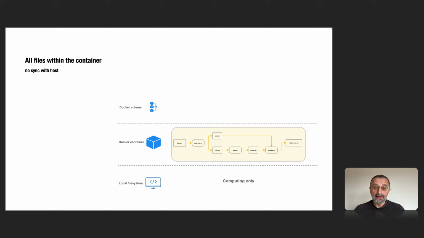And now let's make something more sophisticated. We may have all the required files, like Python scripts or data files with, for example, comma separated value files, or some images, everything within the container without any sync with the host. So I will show you the use case for that.